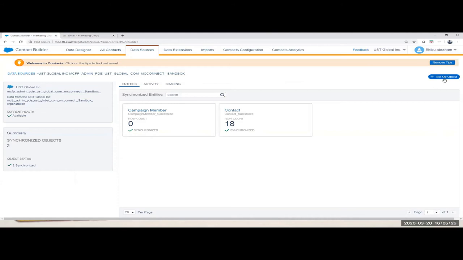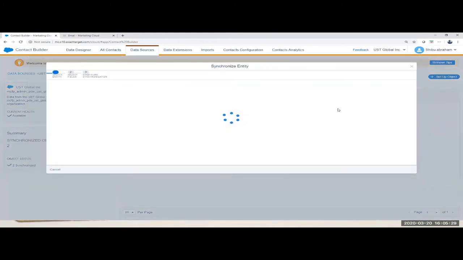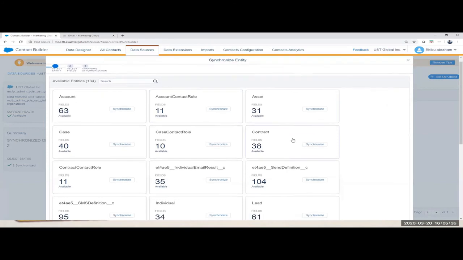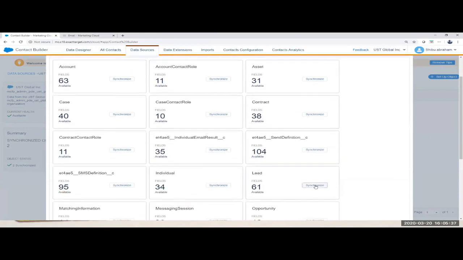Now, how do I set up one? Right now I have contact and campaign members, right? Let's say I want to bring in leads. Pretty simple. You just go ahead, click on Setup Object. You can select the object that you want to synchronize. Let's say we chose lead.